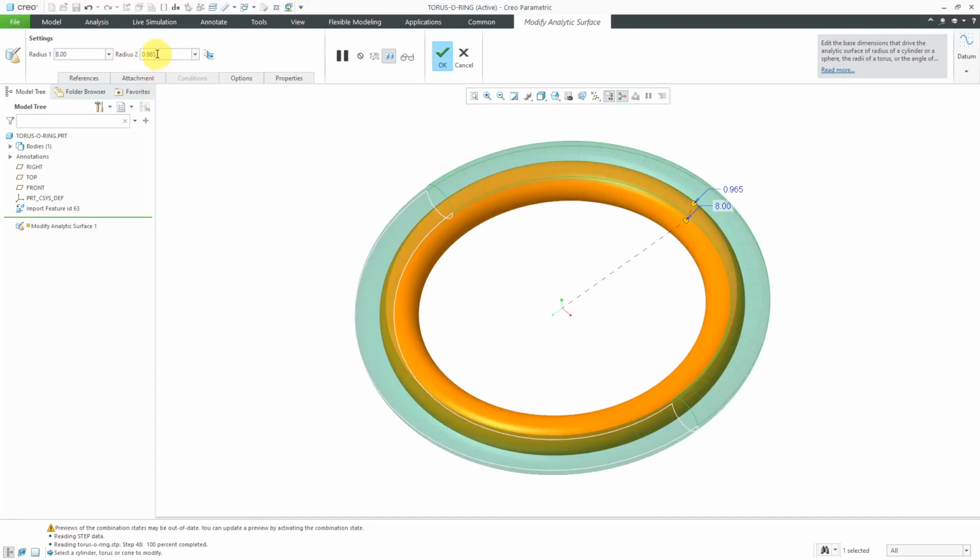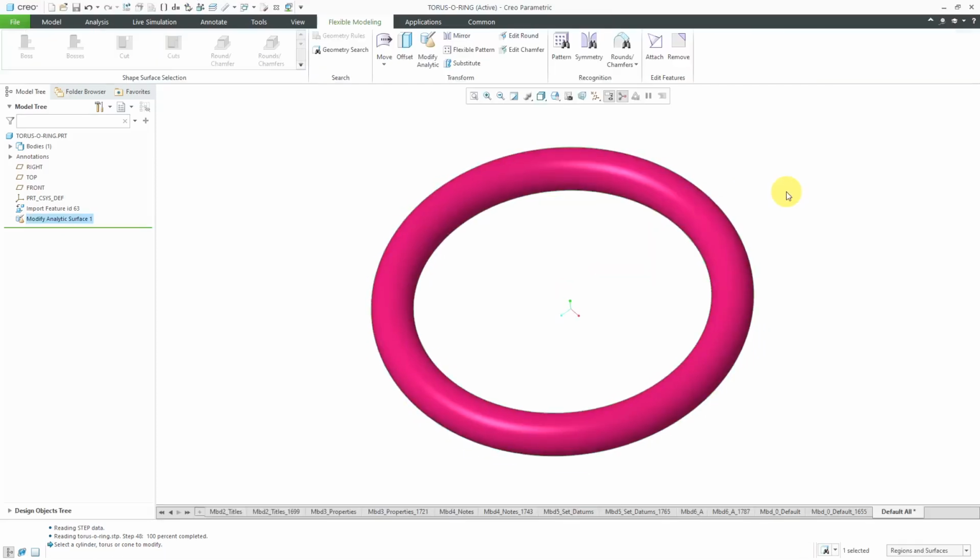And then we have the radius of sort of like the O part of the O-ring. Let me change this one. Maybe I want this to be a value of 1. I want it to be bigger in there. That's good. Let's hit the check mark or middle mouse button. So that's how you can use Modify Analytic for a torus.